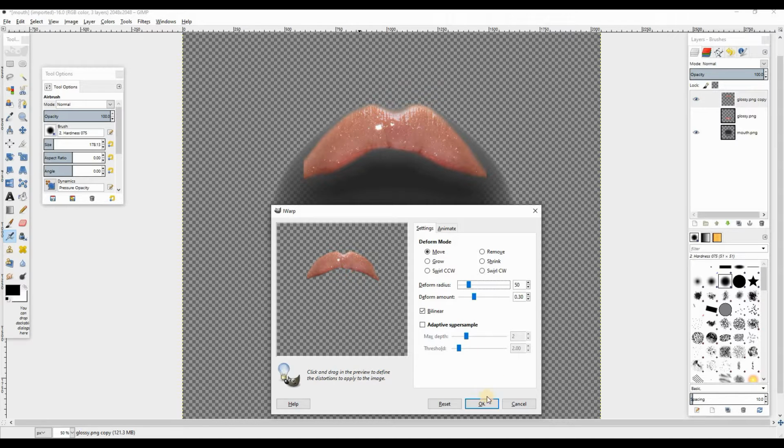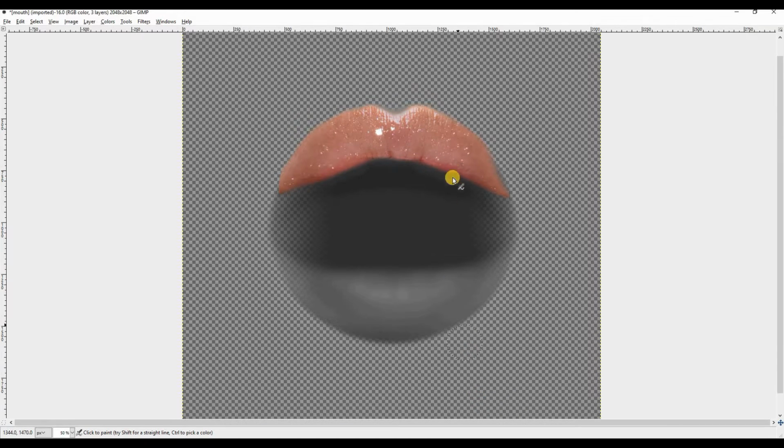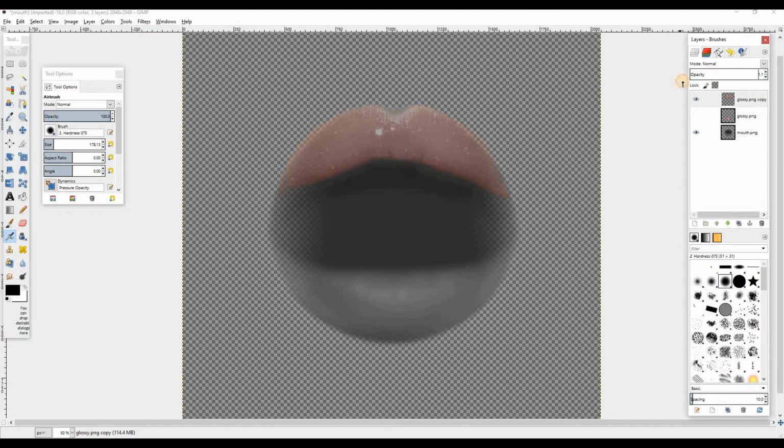So pull it down, click OK, and see how you like it. I feel it's pretty much perfect. You can put the opacity down to see there's a little bit going over it, but don't worry, I'm gonna show you how to fix that. So I'm happy with this one.